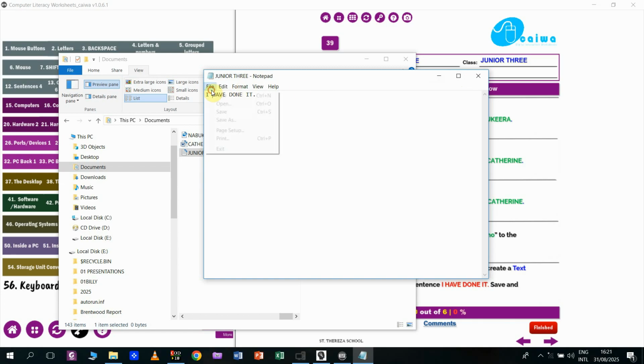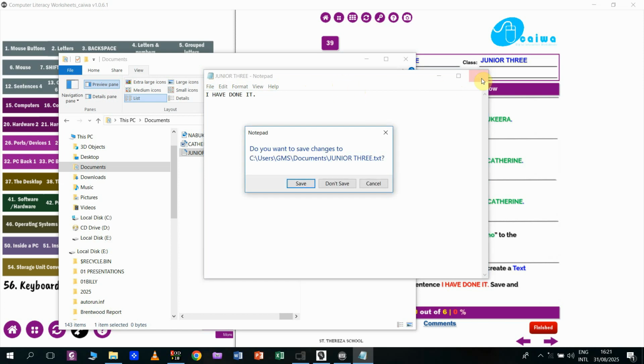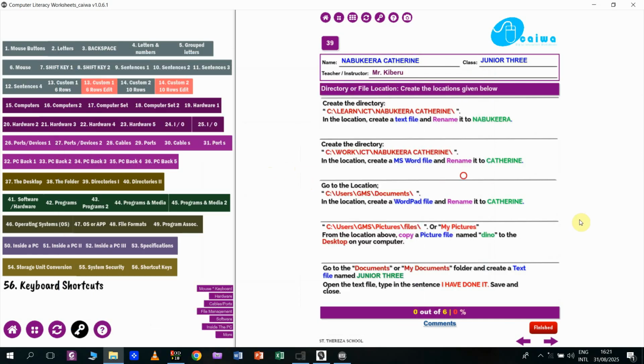Now this is the proper way of saving. You go to File and then Save. We shall look at that when you're learning Microsoft Word. But let me assume you don't know how. You close and then they will ask you, do you want to save? Save. So that it has been done.